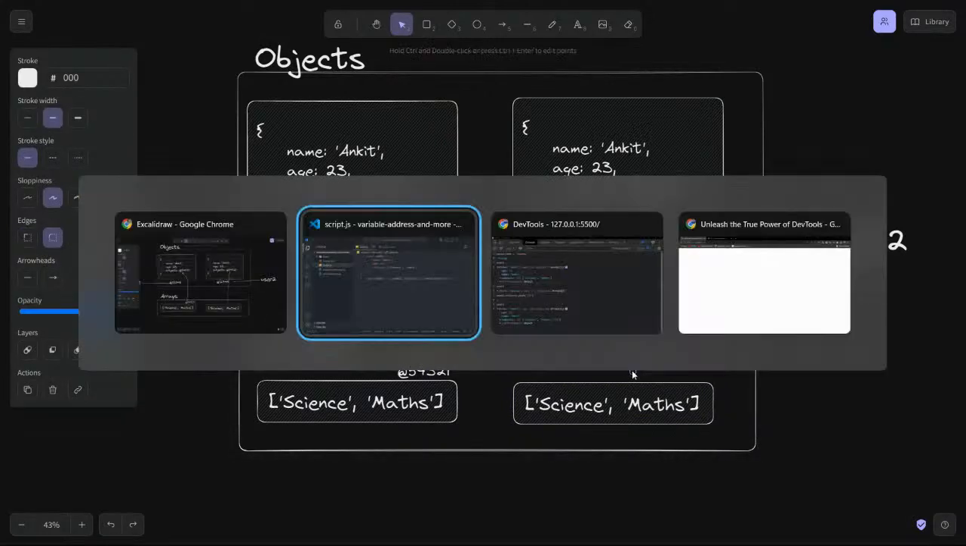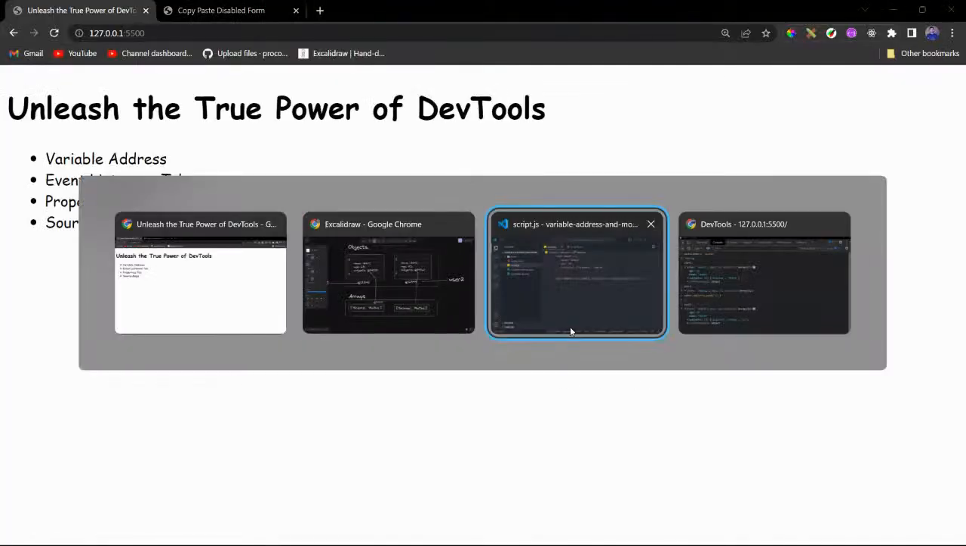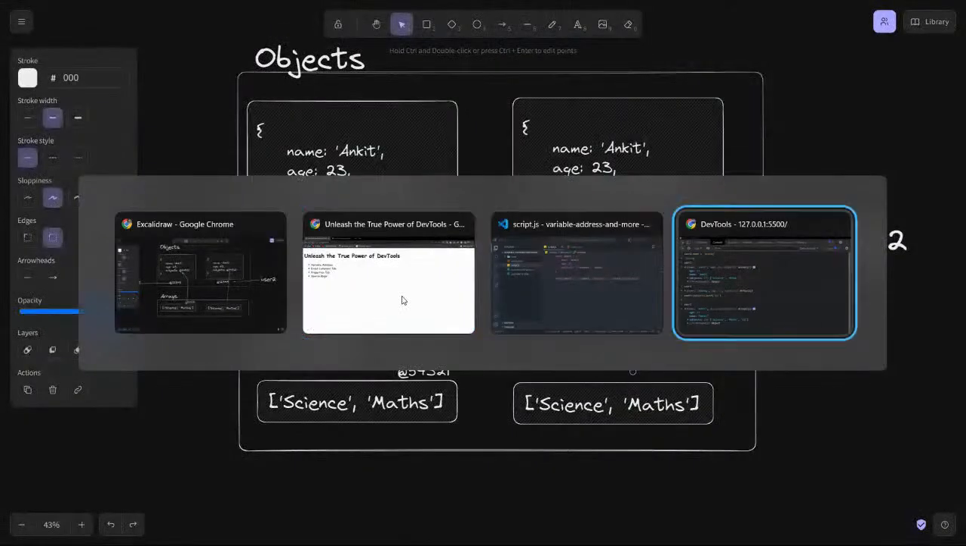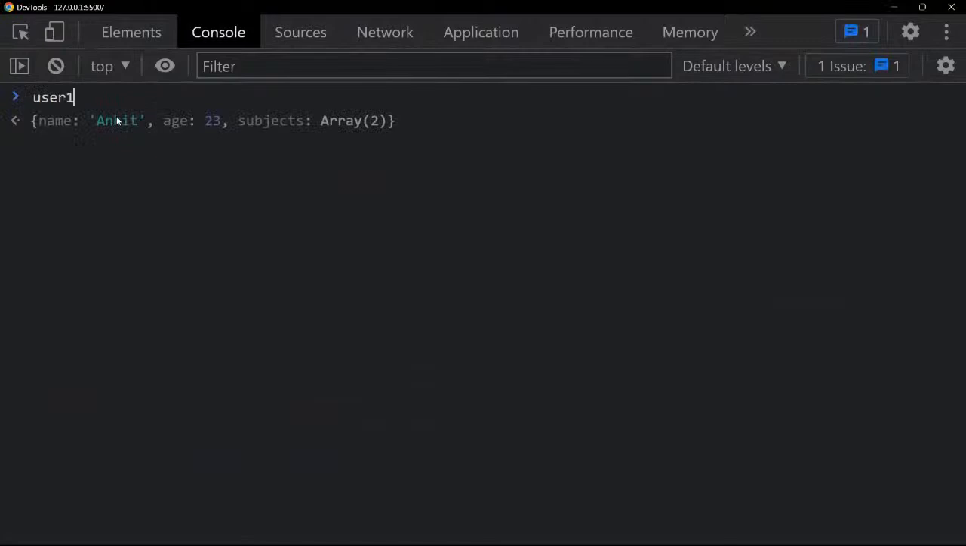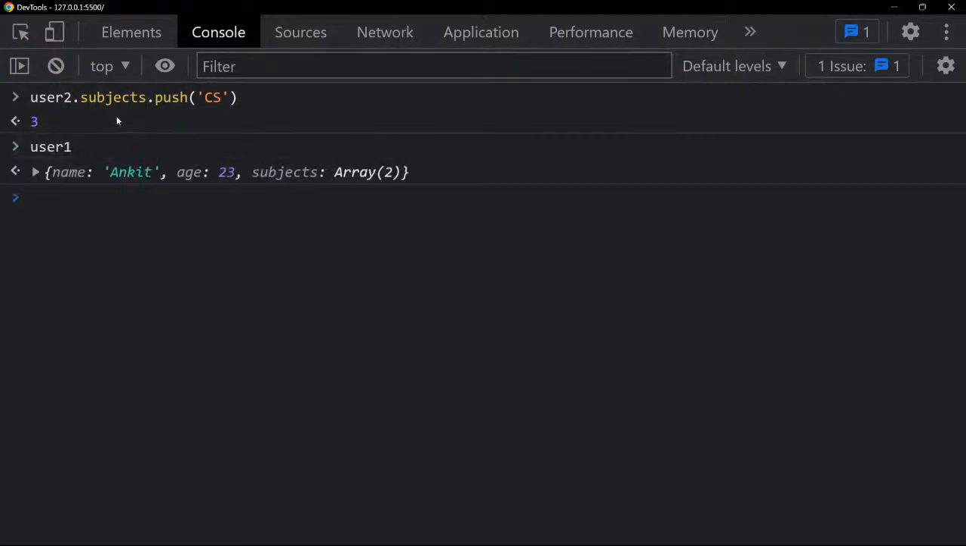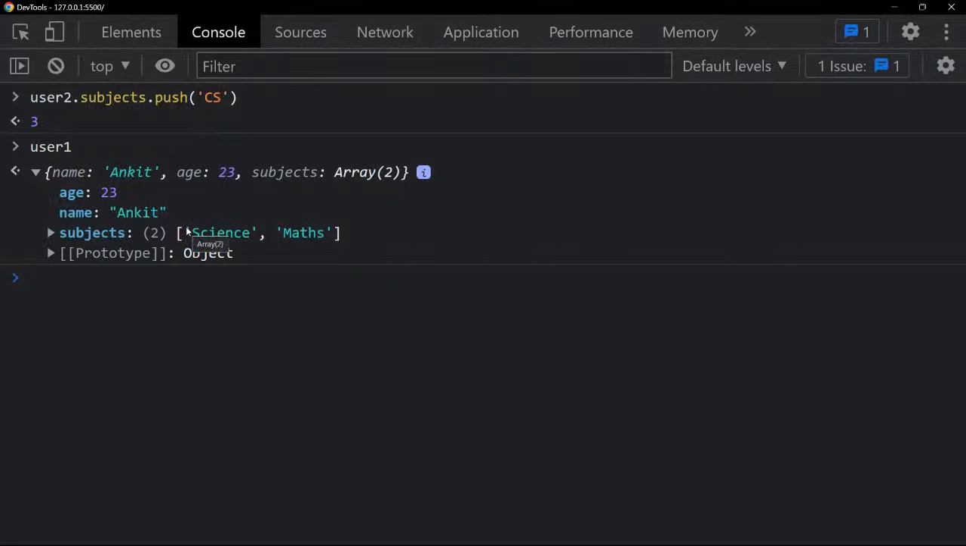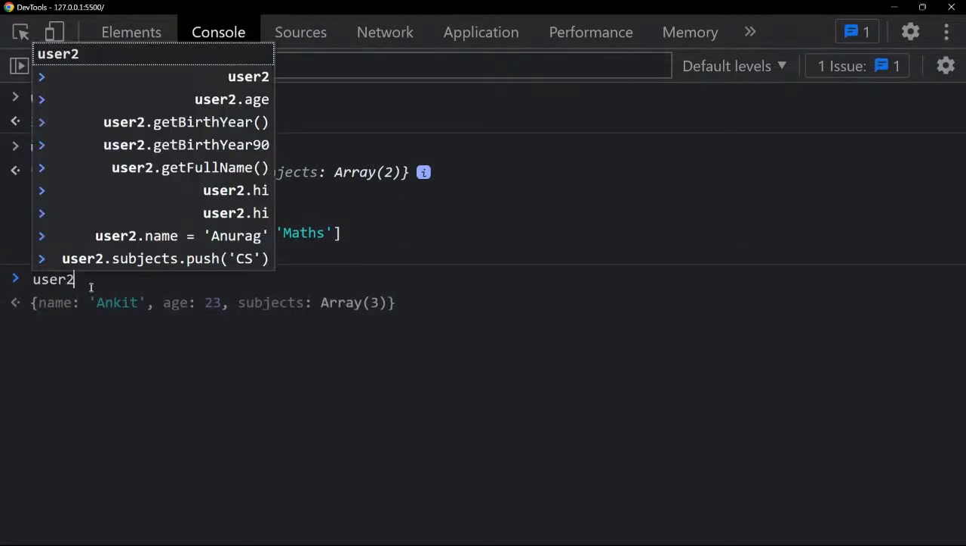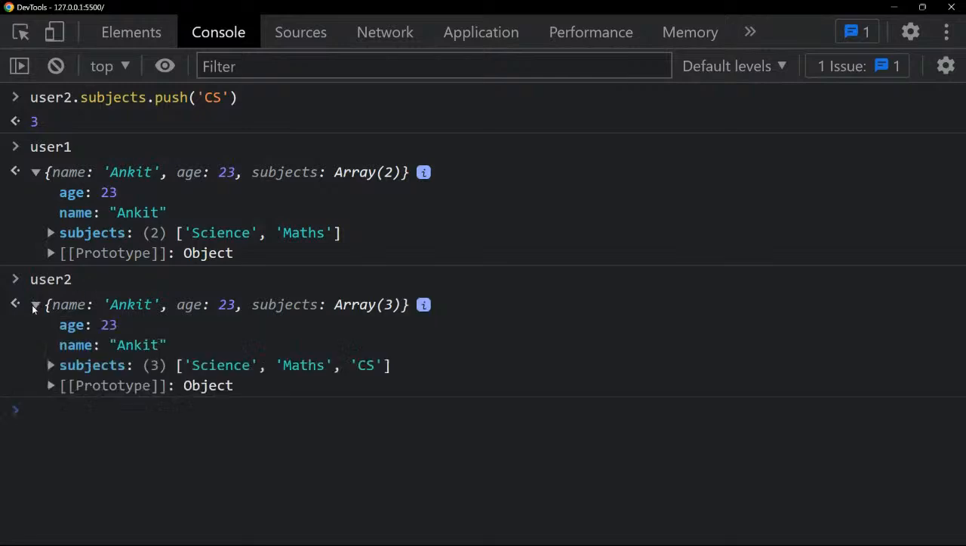So now if I change this in the DevTools, let me go here. If I execute that same thing, if I push in user two, it will not affect my user one. See, in user one only two subjects are there, and in user two there are three subjects, because we have pushed. Now we have disconnected it.